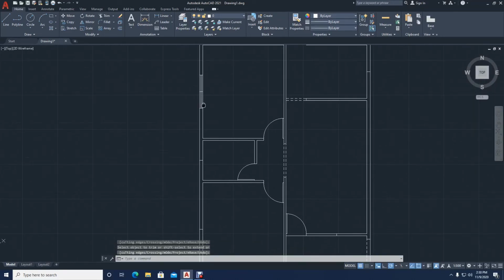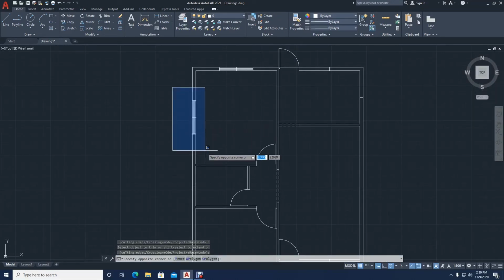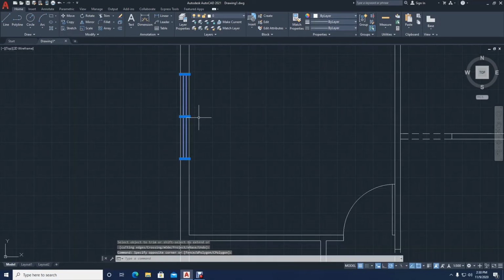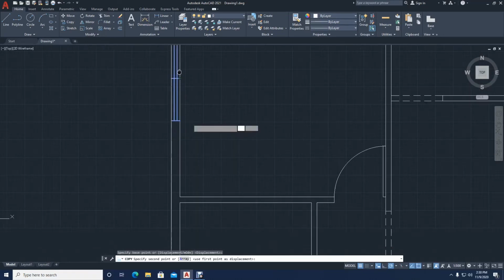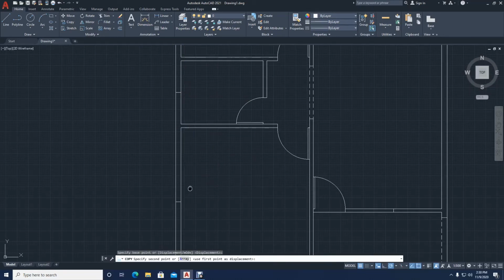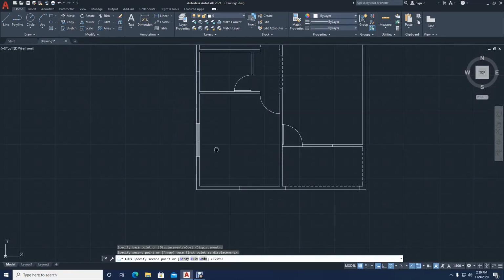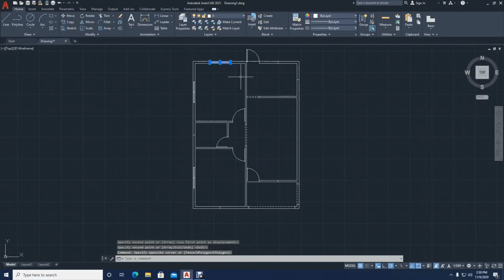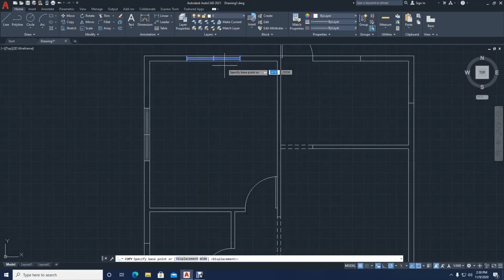Alright, now this is a little trick I like to do. I like to just highlight everything because I'm going to copy this window. Now I have to select the appropriate base point. I'm going to copy from here, and I have to place it at the same base point of the new window that I want. I'm going to do the same thing for here and copy.